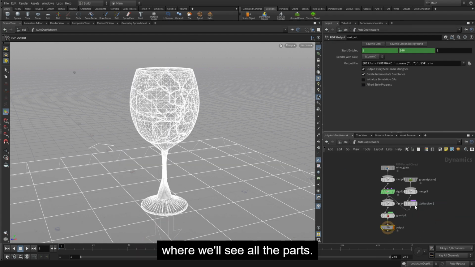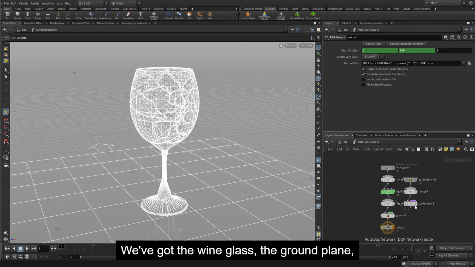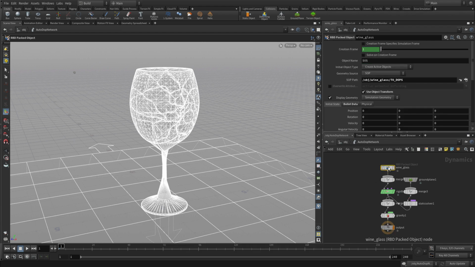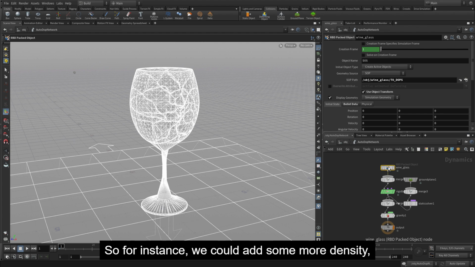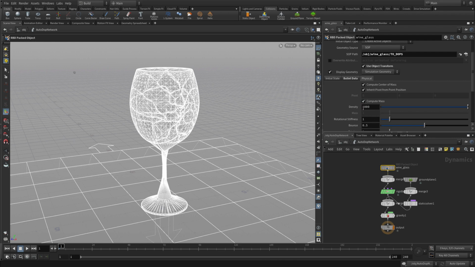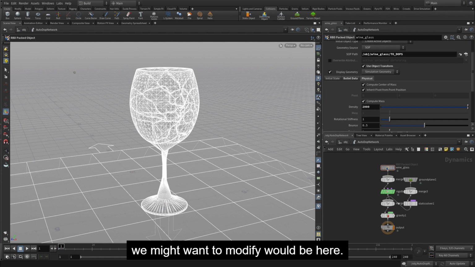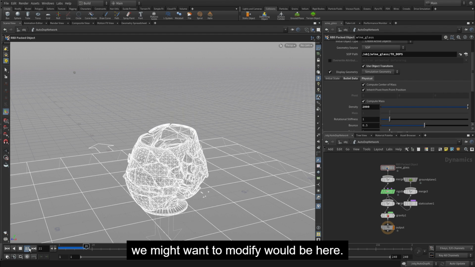Now both these elements we just created got put in a new network called the auto DOP network. There's the wine glass up there, and that holds all the properties that we need to smash that. Those include physical properties such as density, which we can increase a little bit. It also does things like bounce and stiffness and rotational stiffness, so there's a fair bit.